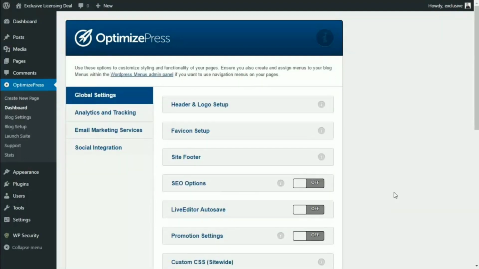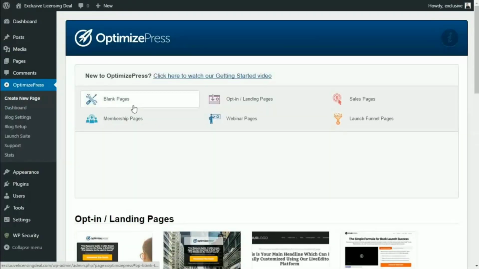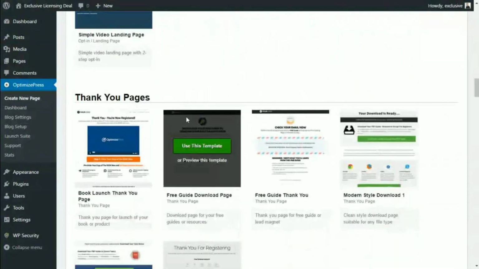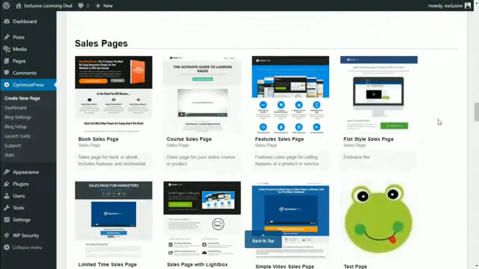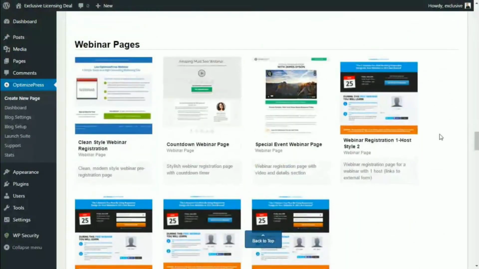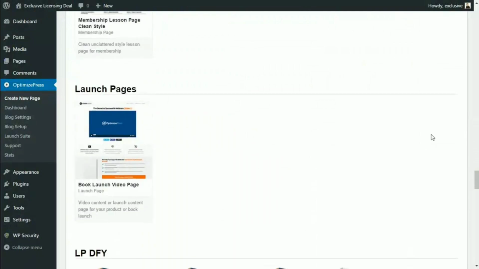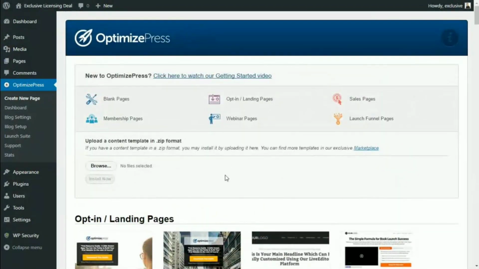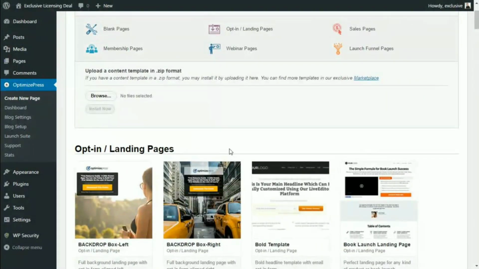Next, I'm going to show you how to create a new page on OptimizePress. So to get started on OptimizePress, click on Create New Page. Then, you will see that there's a list and a variety of templates you can choose from. There are many options that you can use, such as opt-in landing pages, thank you pages, sales pages, webinar pages, membership pages, and a lot more. So, for most cases, I really recommend that you use an existing template so that you can easily modify your pages and learn how OptimizePress actually works as a drag-and-drop solution to build mobile responsive pages.